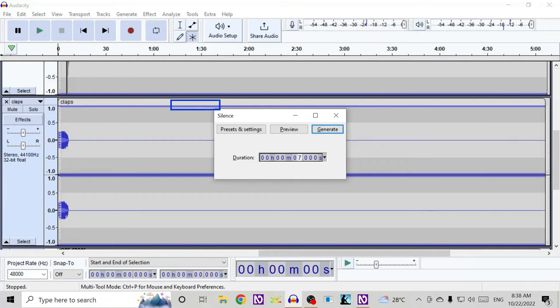Silence dialog. Duration 0 hours, 000 milliseconds. So now you're going to place 11 seconds. So that's one, then another one. 0.000 milliseconds, okay. 11 seconds. Now we got it. We got our duration here, 11 seconds.